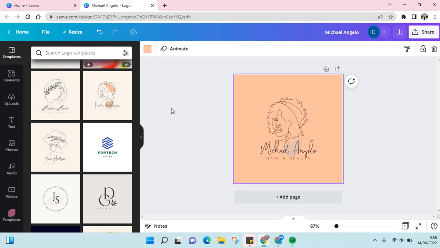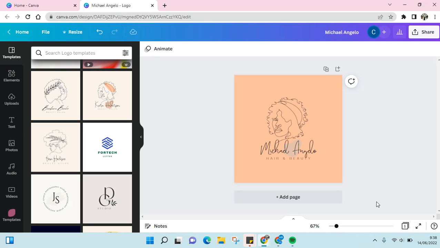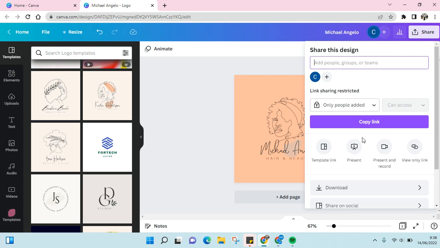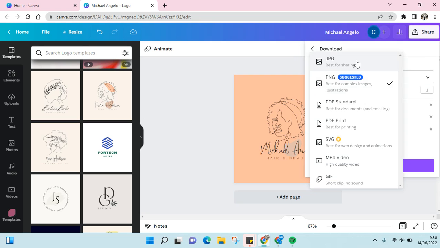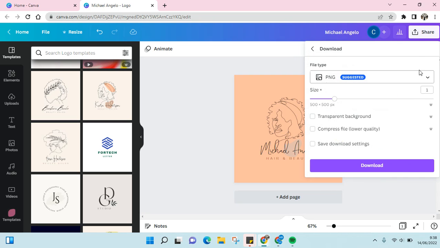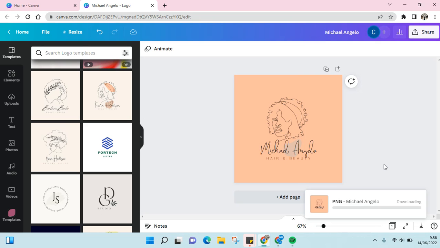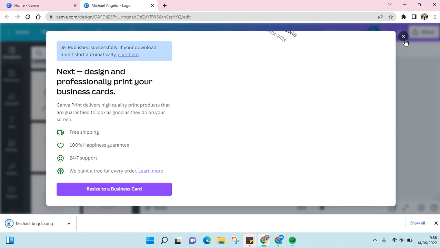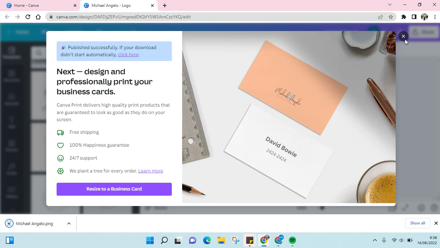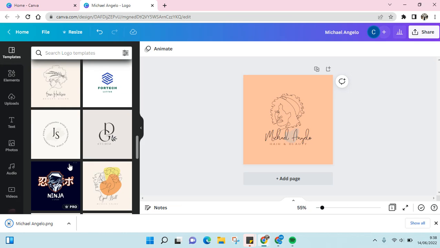Okay, I'm going to choose this one, and if you think you're done with the editing, just click on share and you can save it, download it as PNG, JPG, PDF, or etc. according to your needs. I'm going to use PNG and click on download, and you can use it as your profile picture on Instagram or your marketing needs, or etc.